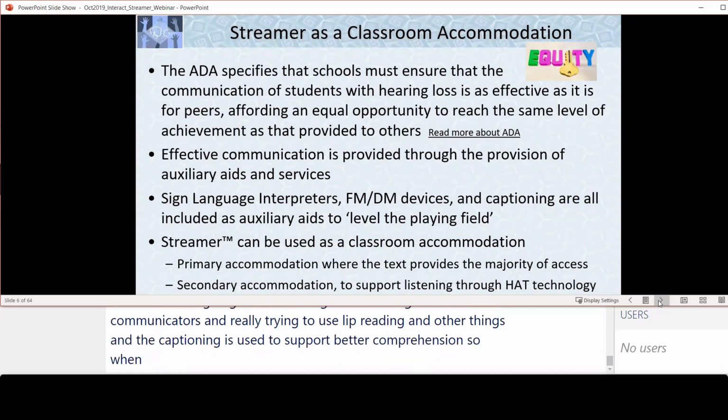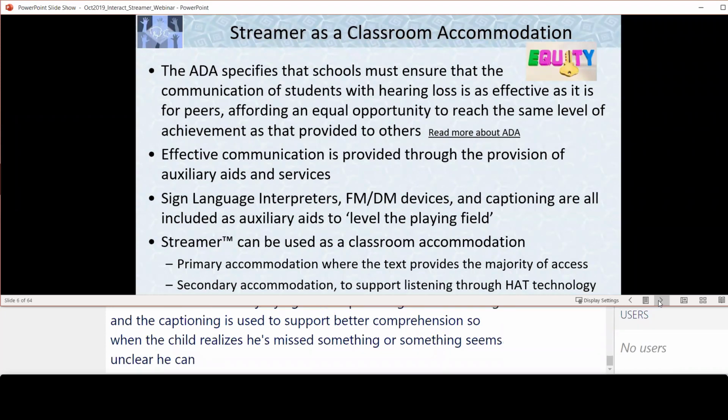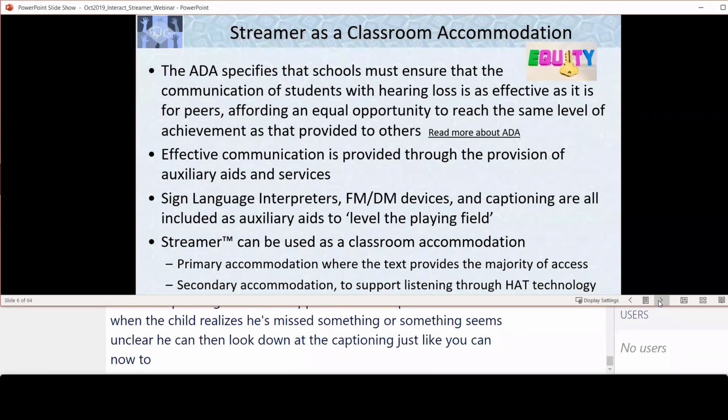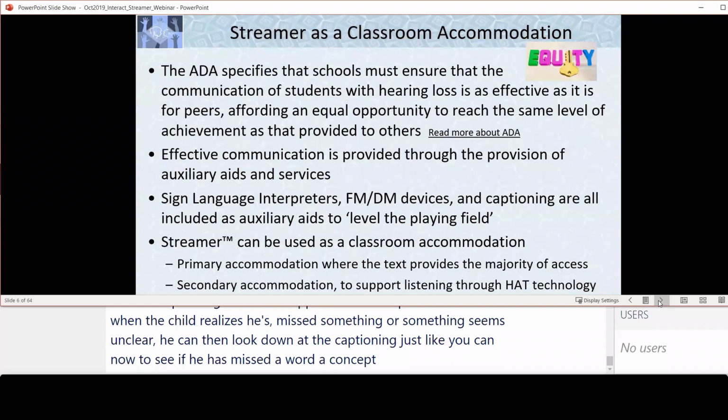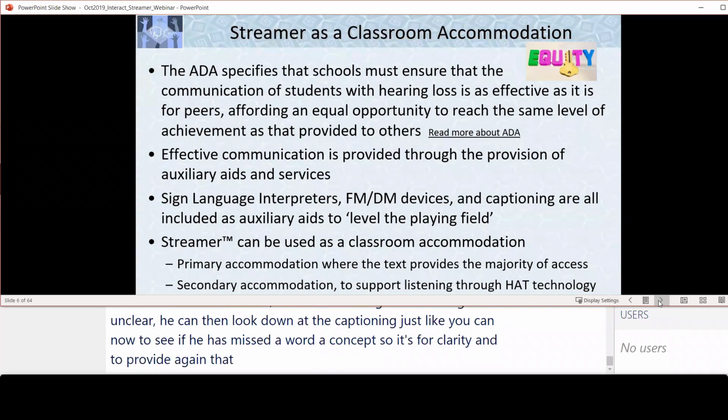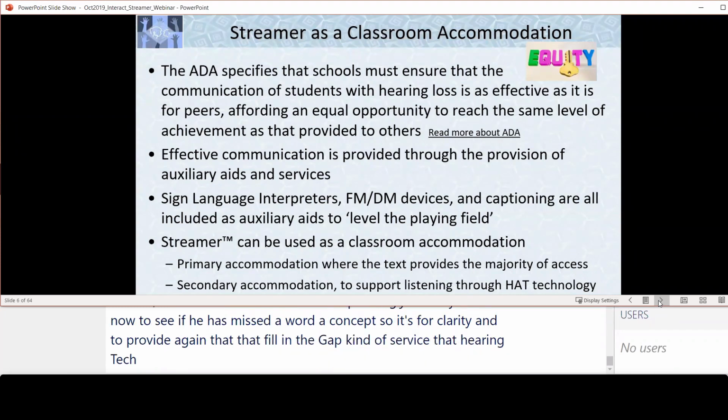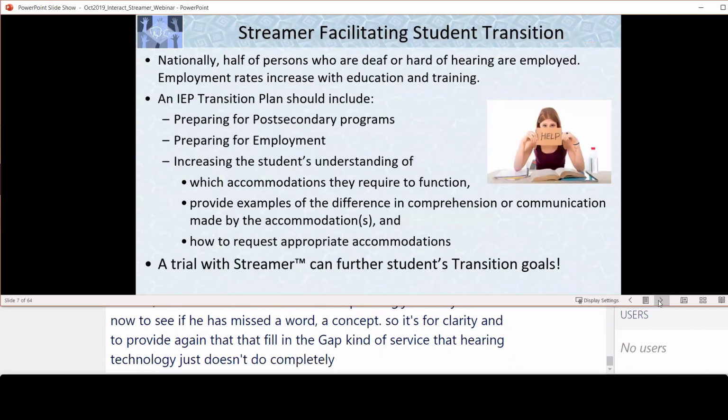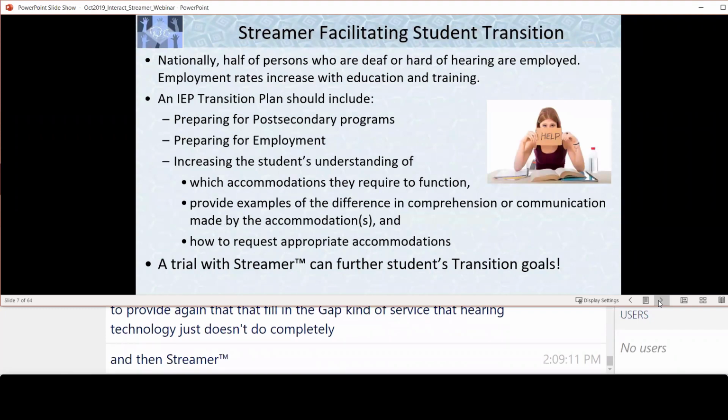So when the child realizes he's missed something or something seems unclear, he can then look down at the captioning, just like you can now, to see if he has missed a word or a concept. So it's for clarity and to provide, again, that fill in the gap kind of service that hearing technology just doesn't do completely. And then Streamer also can facilitate student transition.